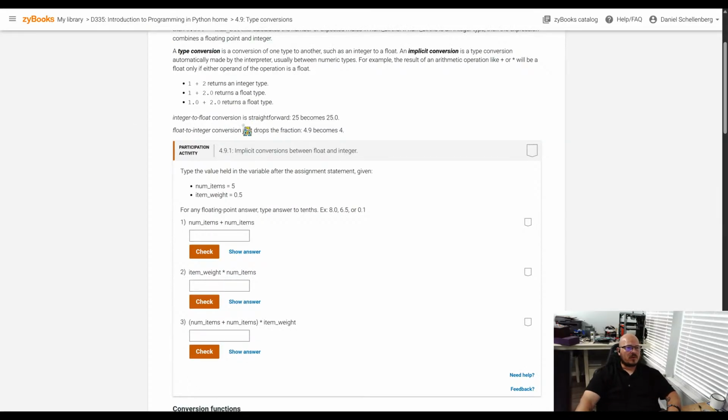Integer to float conversion is straightforward. 25 becomes 25.0. Float to integer conversion just drops the fraction. 4.9 becomes 4.